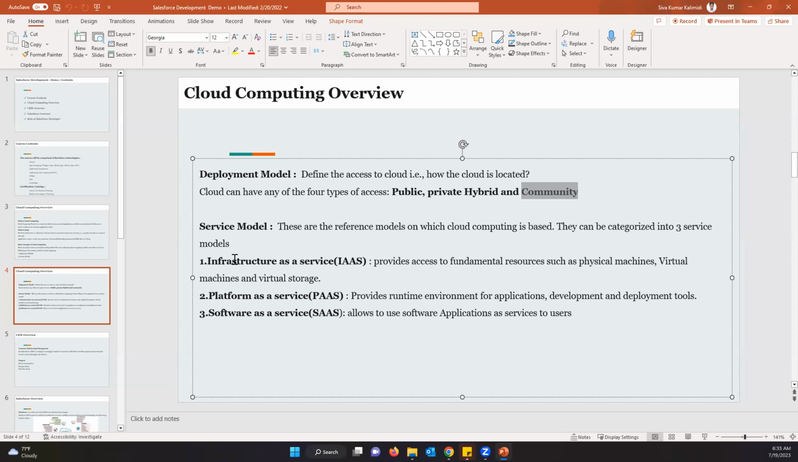Cloud computing will provide three services to us: infrastructure as a service, platform as a service, software as a service. Infrastructure as a service is nothing but access to fundamental resources such as physical machines, virtual machines, and virtual storage. You have been using infrastructure as a service in real time also. For example, if you are using an iPhone, iCloud, right? What will iCloud do? With iCloud, what are you doing?